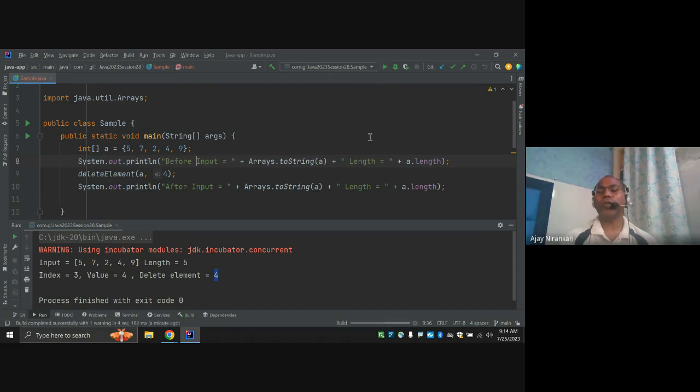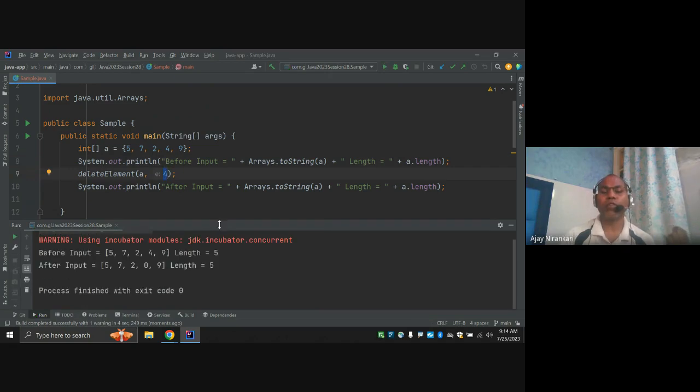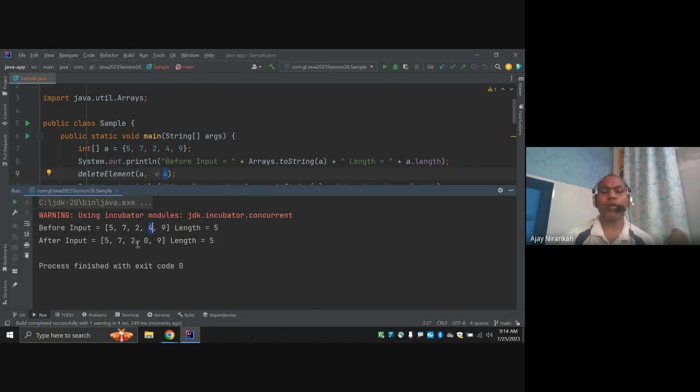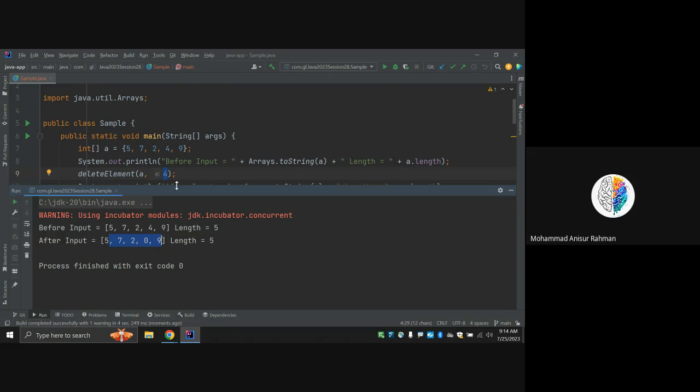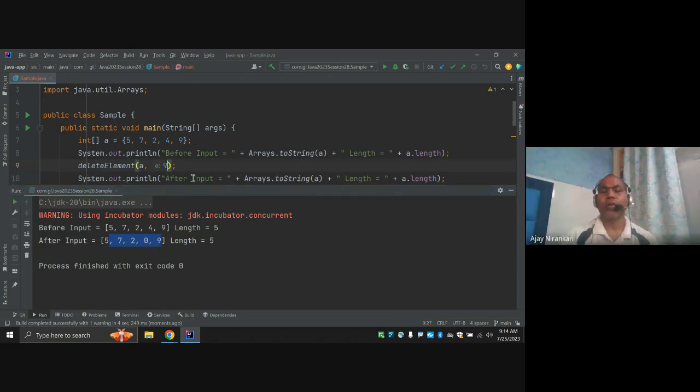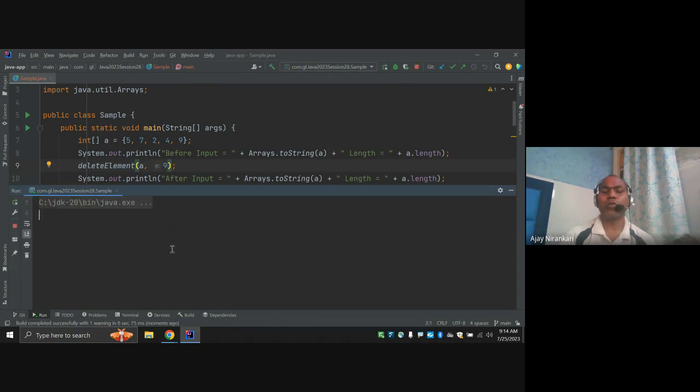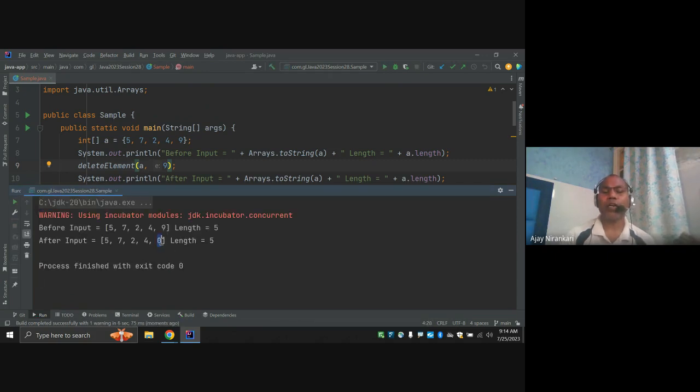So you run, and you notice we are able to remove this fourth value. Notice this fourth value is not in the output here, right? Let's pass 9 here. So in this element, we can just nullify it, or you can say just set a default value 0. Now notice here 9 is not available, right? But the array length is still the same, right?